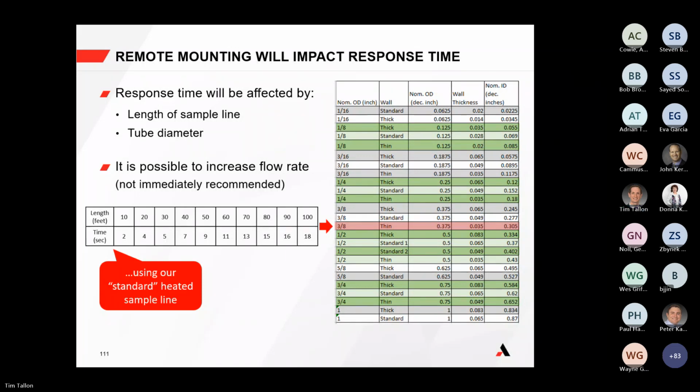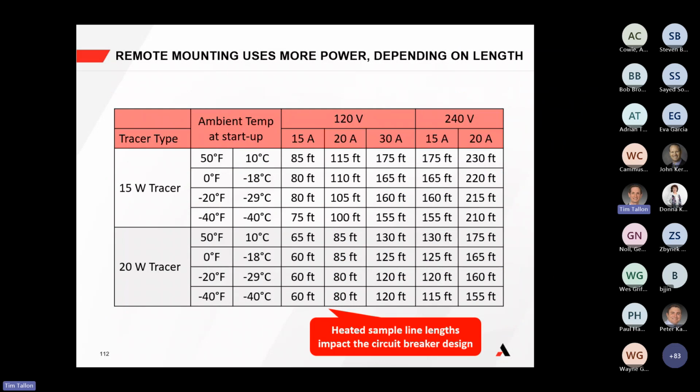Okay. And then another thing to keep in mind is also that remote mounting uses more power because we are heating the sample line. We're putting power to it to make sure that it's above the acid dew point temperature. So that changes your consideration for what are the heat tracers and what's the ambient temperature. Anything you want to highlight on that, Joe, as it affects the length that you choose?